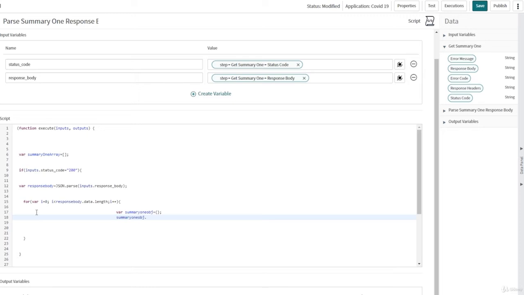Summary one object.confirmed will have what we have in the response body for confirmed cases. So response body, then data array. We will specify which one by putting the i variable here. So for data 0, for example, which is Afghanistan, we will go to latest_data.confirmed. So latest_data is one of the objects that we have in the JSON response. This is how we can take the data from our response, from the JSON response.